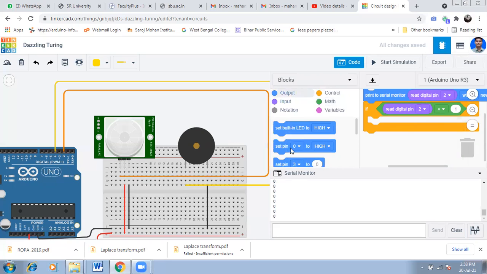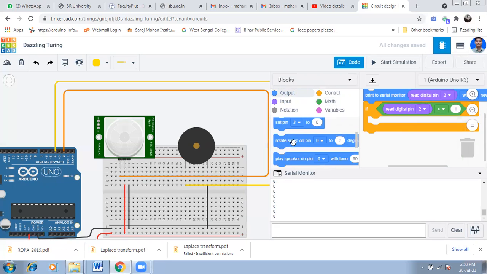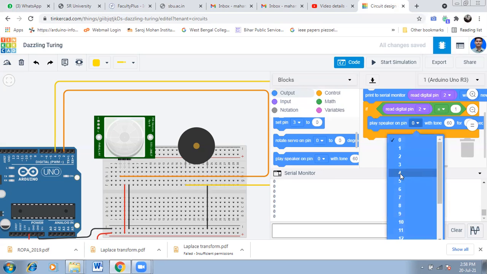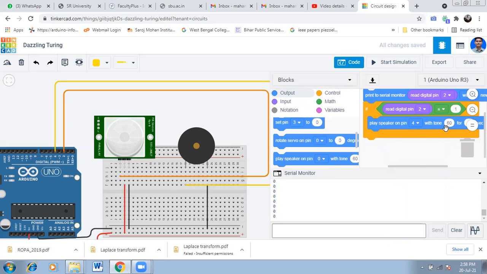So take that block, place speaker. Put it here. Place speaker on pin. In which pin is the speaker connected? Pin number 4 is connected. So change this pin number. Okay, it will run for.